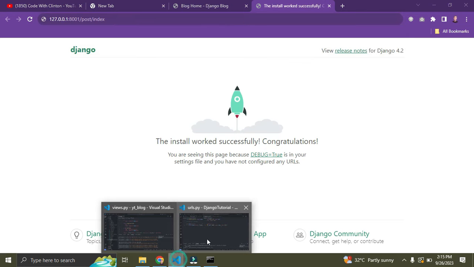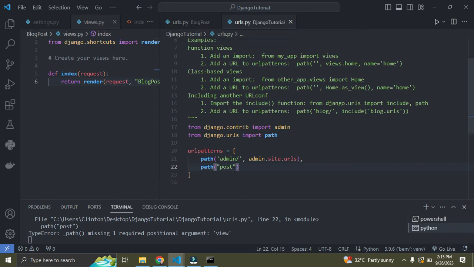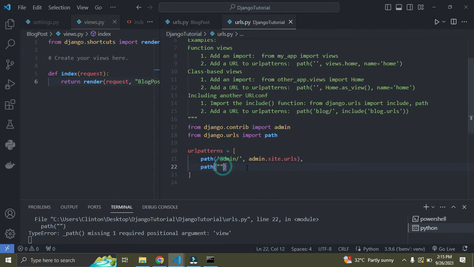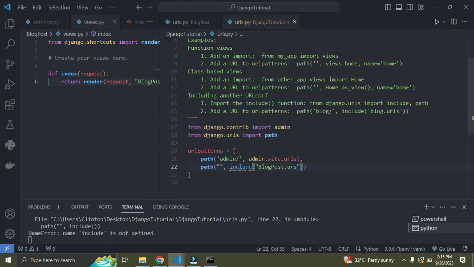Currently I don't want this prefixing. I'm going to come over here and remove it, and simply point to my blog post URLs. So come over here and say include. Our app is called blog post. I'm going to say blog post.urls. So that's it.